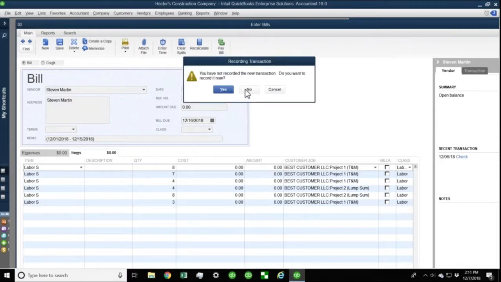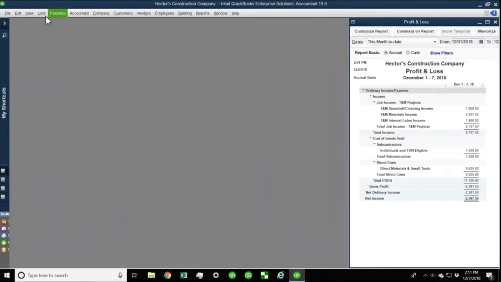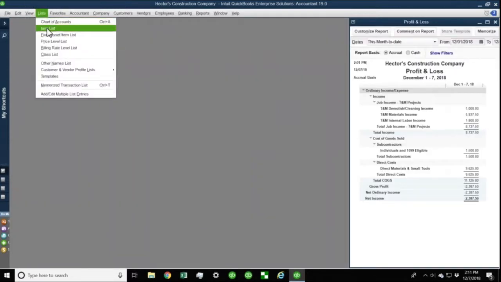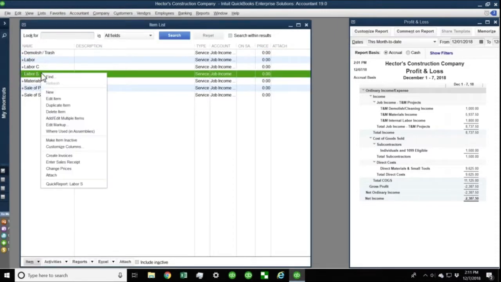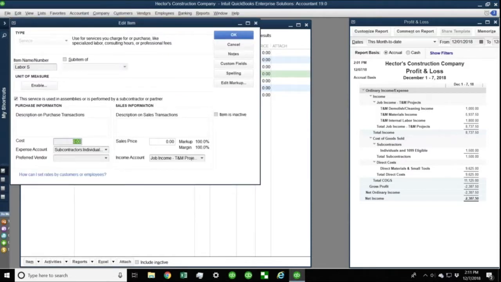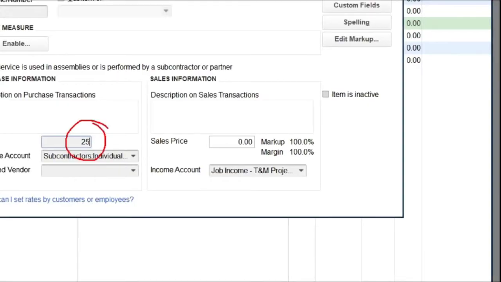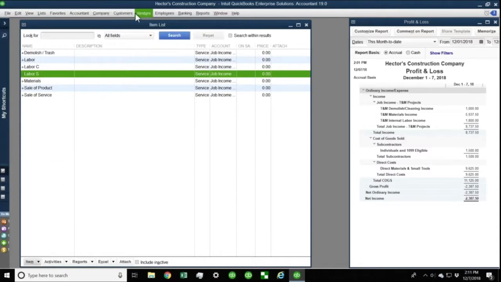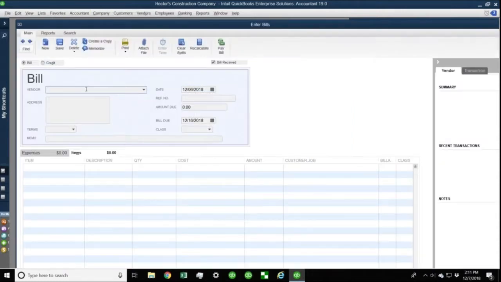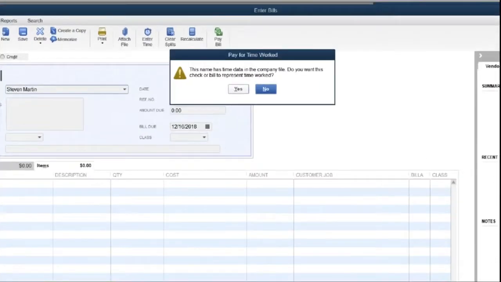So I'm going to hit X for a second and click on No, just to show you the difference. If I actually go into List and I go to Item, and I go into my subcontracted labor and edit that and put that this has a cost of $25. Okay, so I'm doing it in my item list and click OK. Then when it comes down to creating that vendor bill, I go to a bill, select my vendor, and then I click on yes, right?